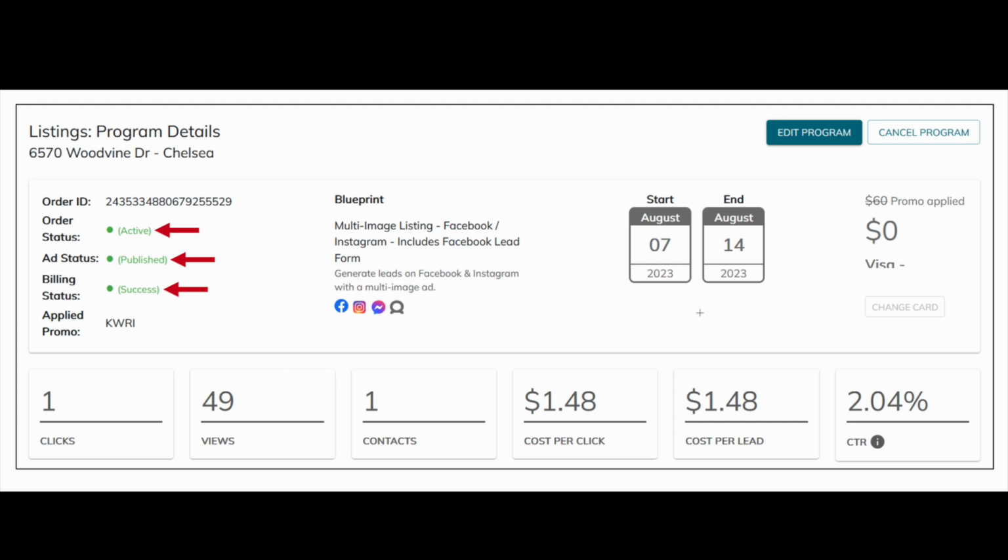Then we're going to see our start and our end dates. These are the dates that you chose to actually be running the ad for, as well as the total cost that you spent on the ad. Below that is the good nitty-gritty numbers that we're wanting to look for. This is telling me that this has one click. So one person interacted with the ad. Whether they clicked on a link or a photo, one person clicked on something regarding the ad.